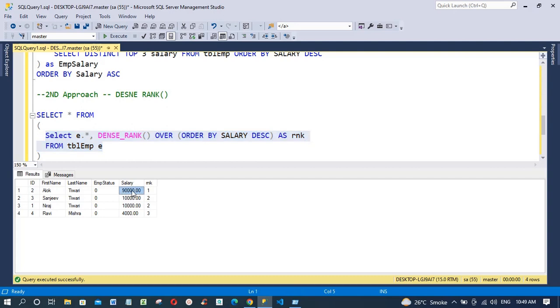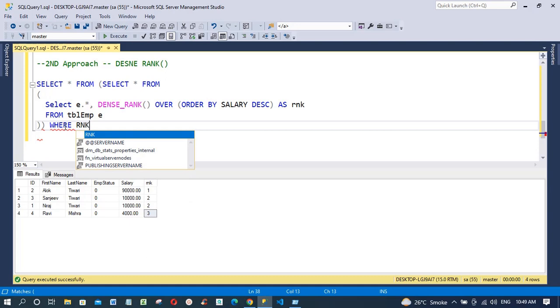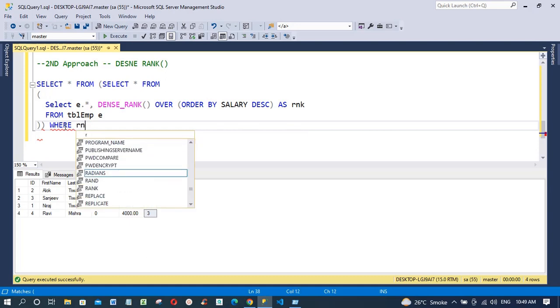See, 90,000 is the first highest salary, 10,000 is the second highest salary, this 10,000 is also the second highest salary, and 4,000 is the third highest salary. So we can simply write one more query over this subquery. Select star from, and then where.